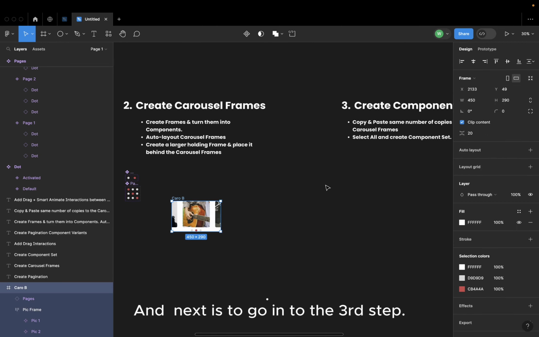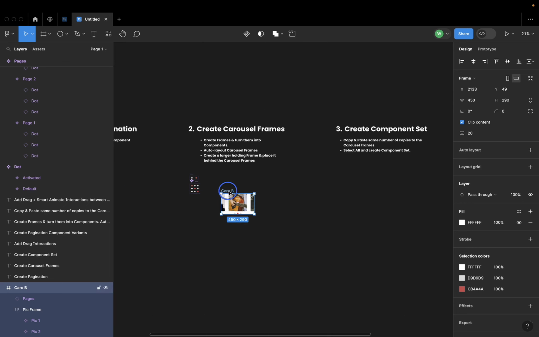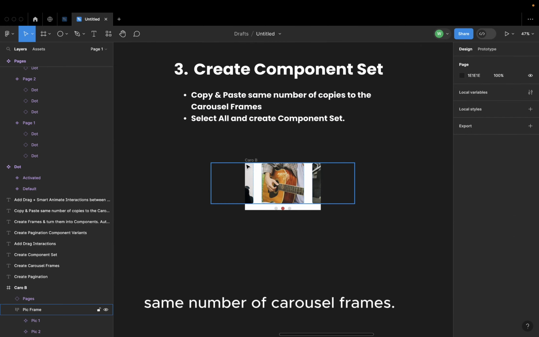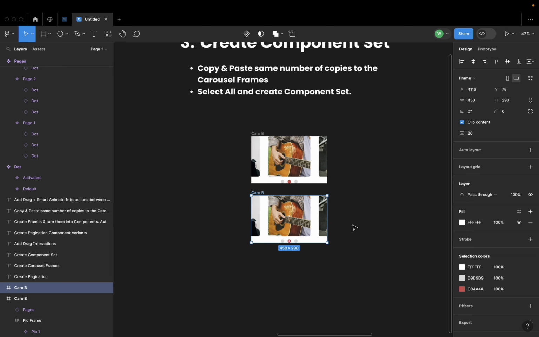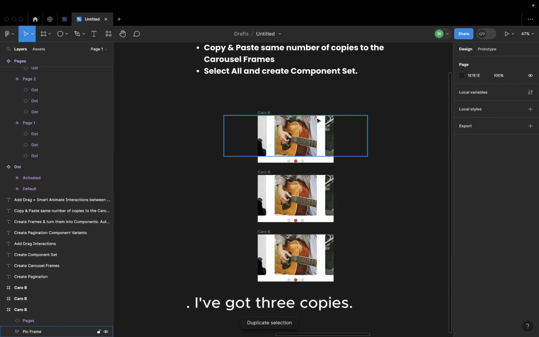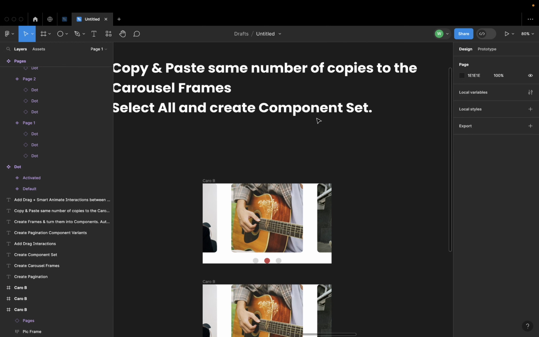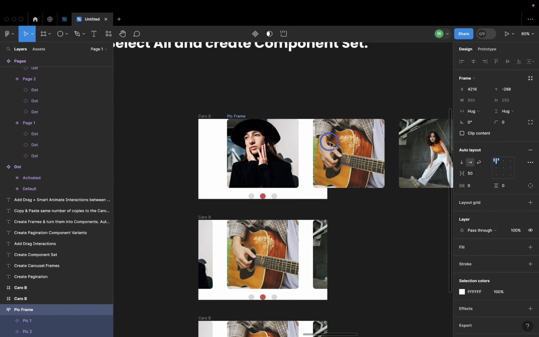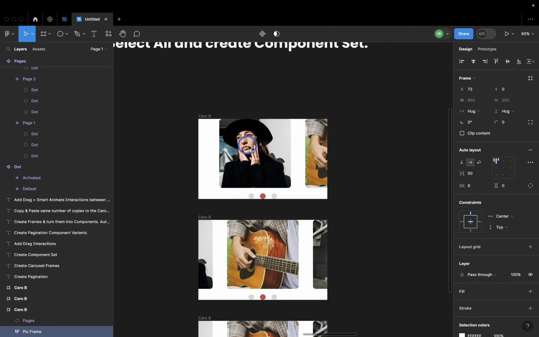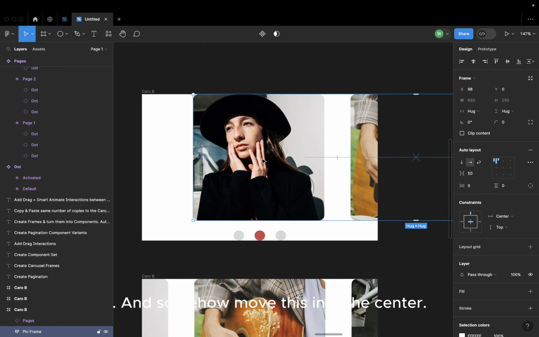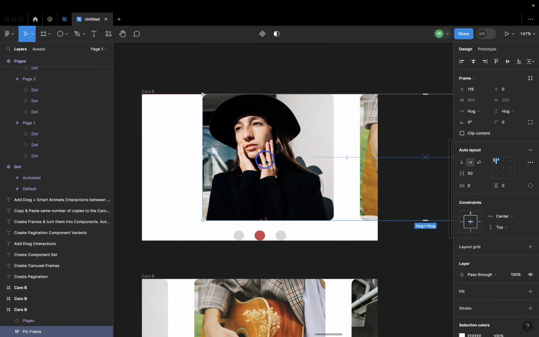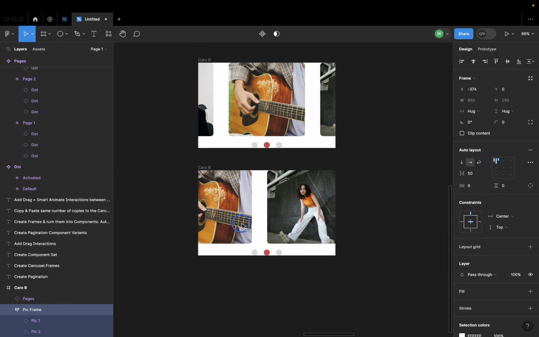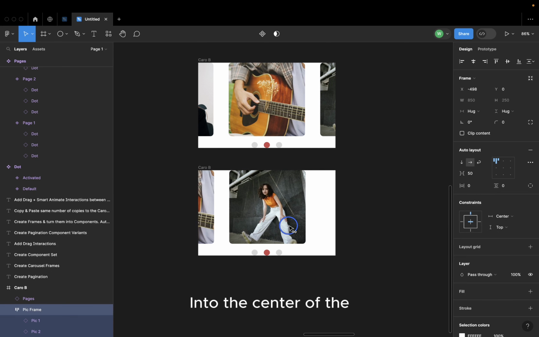And next is to go into the third step. In this third step, we're going to copy and paste the same number of carousel frames. 3 copies. I'll start to move them around. Start with this here. I'm going to move this. Make sure it's not out of the frame. And somehow move this into the center. Alright, like so. Keep this one in the center and then I'm going to move it into the center of the pagination.